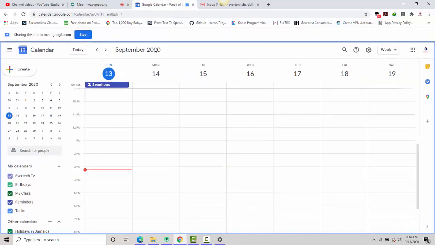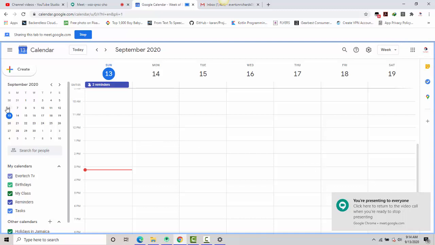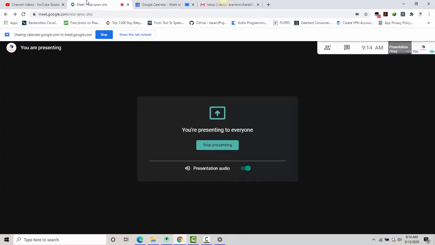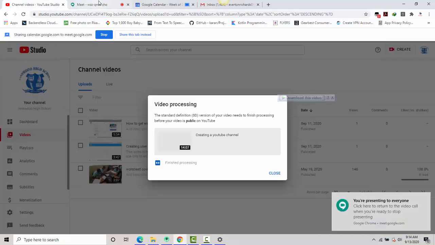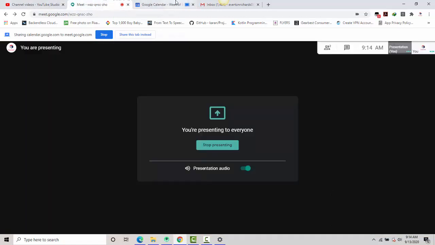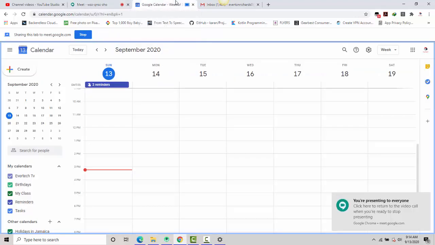And if you notice, there's a blue line around this to show that we are actually sharing this screen. Now if you switch tabs, then anybody within the meeting won't be able to see anything that is on the other tab. They'll only be able to see what is within this Google Calendar meeting.